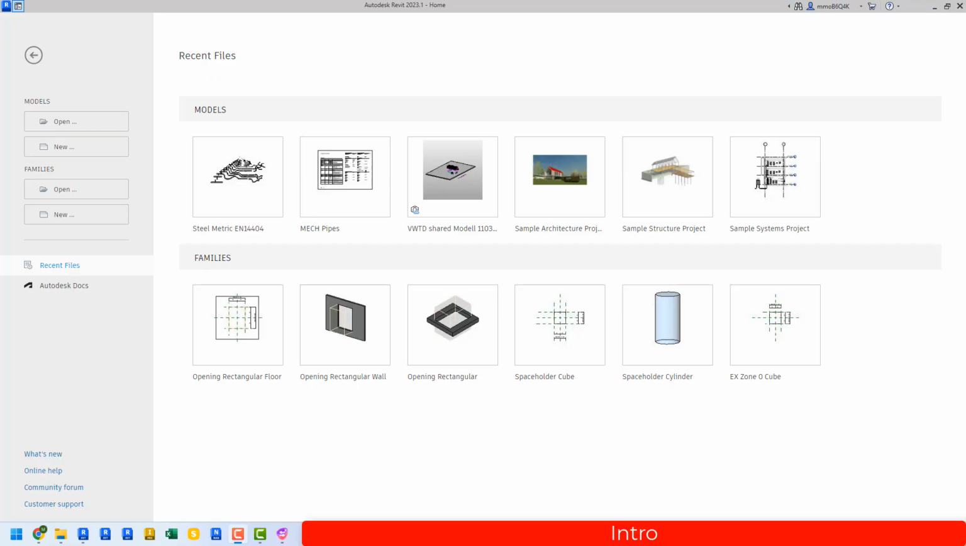Hi, in this video I will walk you through our new pipe fittings in Revit. They have been completely rebuilt from scratch with a strong focus on structured and reliable data. The purpose is to improve data quality, create a cleaner setup, and make it easier to use in projects.